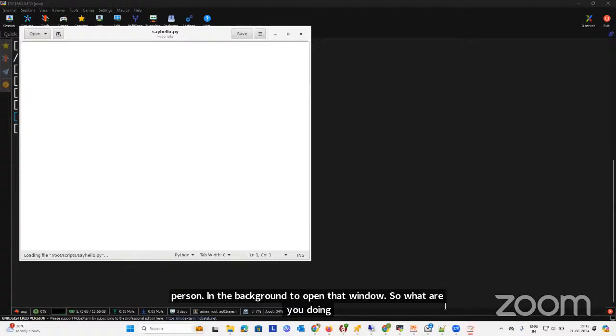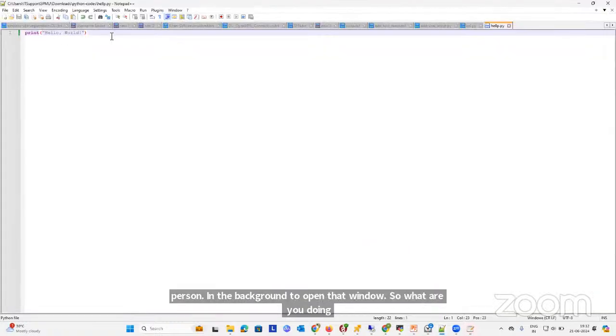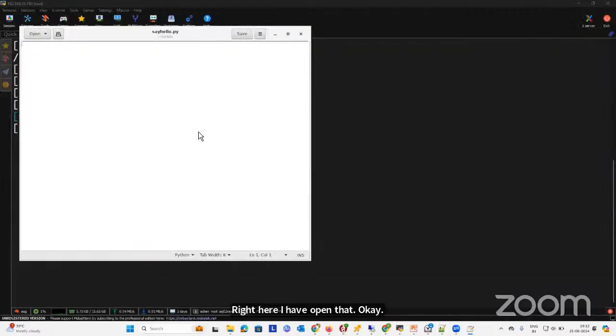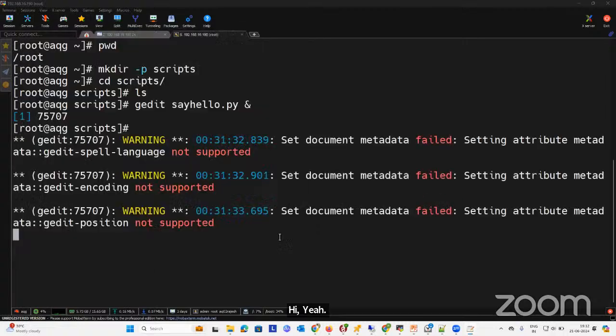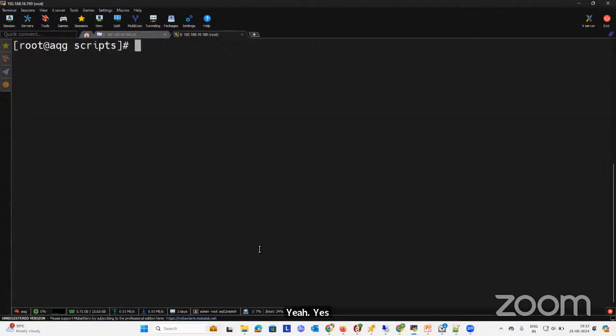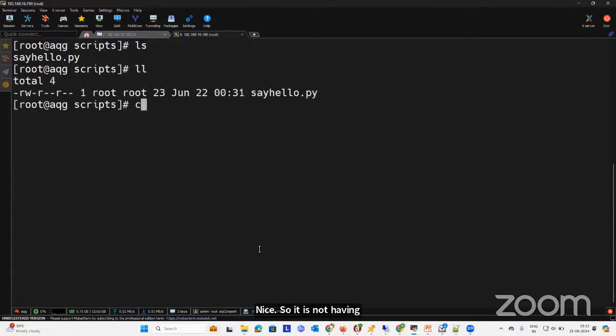So here I have opened the text editor. I'll write the code here in this text editor. Save. Close. Unless, so it is not having the appropriate permissions.